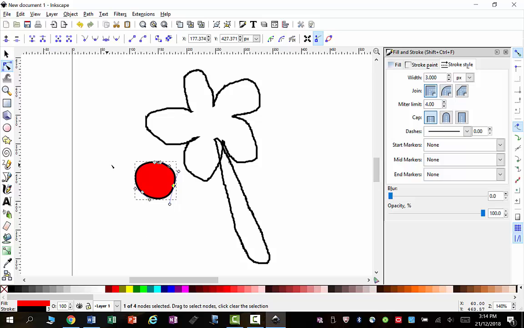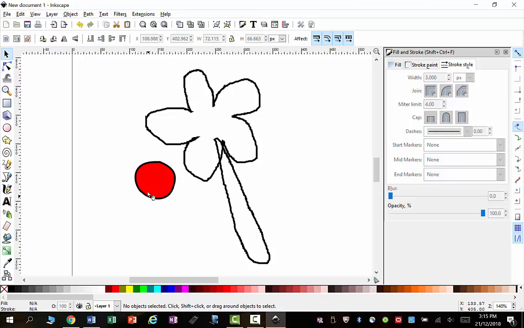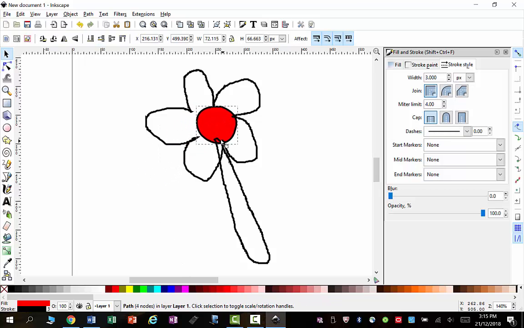Now when I click on edit path by nodes, you notice this property bar appearing. Some of the commonly used ones that I like to use: this to add or insert new nodes, and this to delete the node. This over here is to make the two nodes straight. This to make the two nodes curve. This is to make the selected nodes corner, and this to make selected nodes smooth. So these are the ones that I like to use. Once I've done it, I position it back inside.